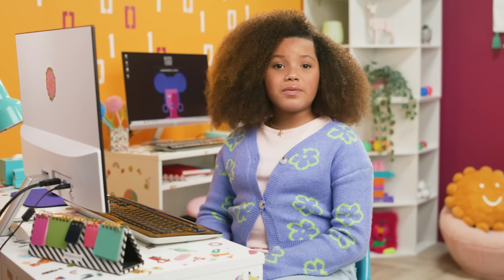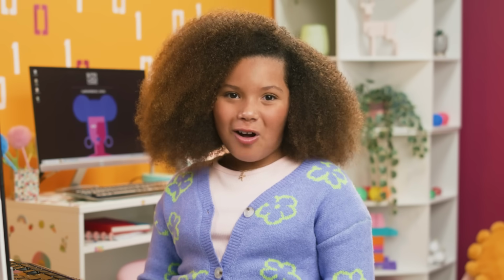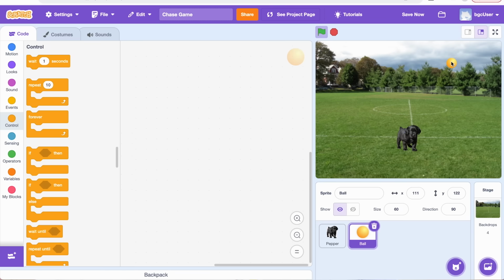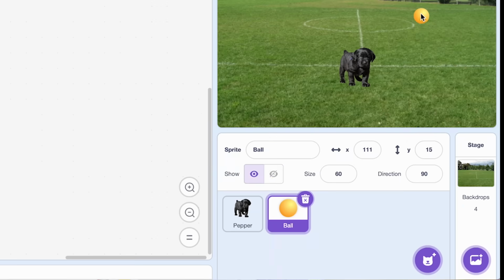Now that the puppy can move left and right, let's code the ball. I want the ball to come from the top of the stage down towards the puppy. The stage is measured along the X and Y axis. If you drag the ball from the top of the stage to the bottom, you can see its Y coordinates change from 170 to 0 to negative 170.